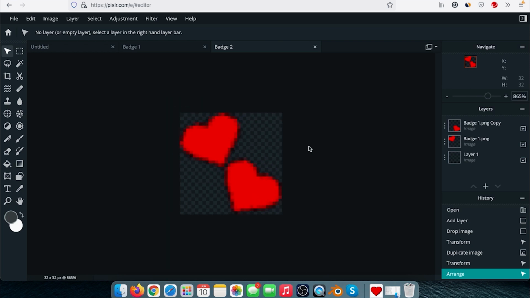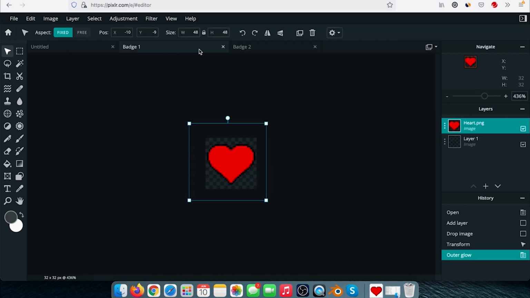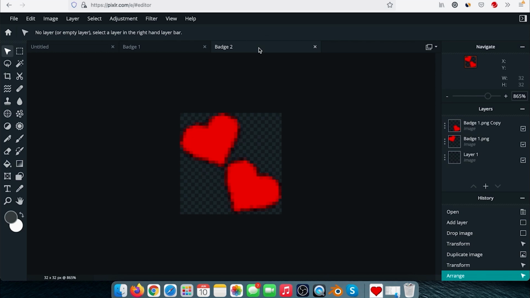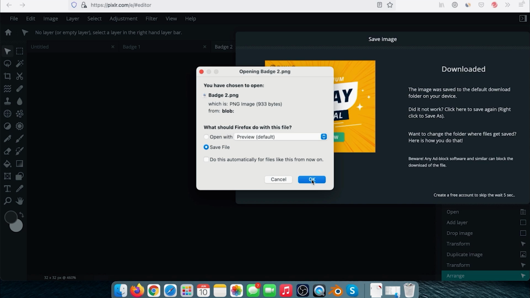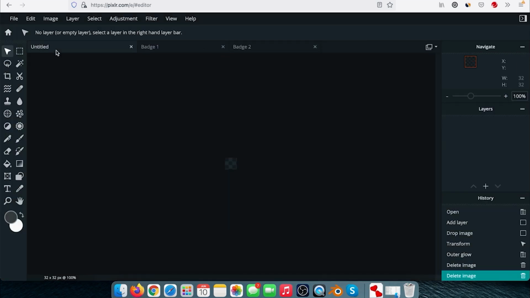So now we have badge 1, looks like that. And badge 2 looks like that. And you can see kind of the theme we're gonna go for with this series. And we're just gonna go to File, and we're gonna save out badge 2. And we can close these out up at the top, and then it'll take us back to the thing.